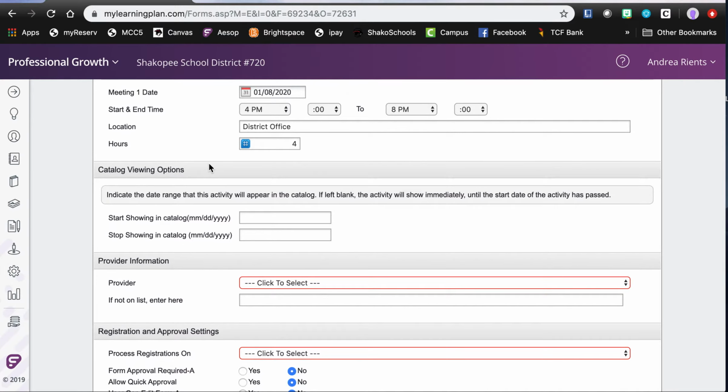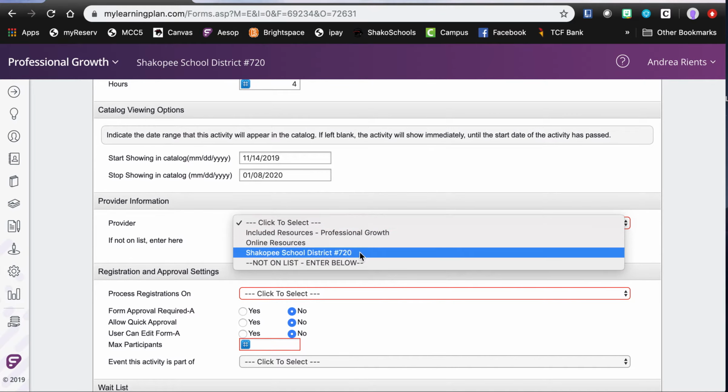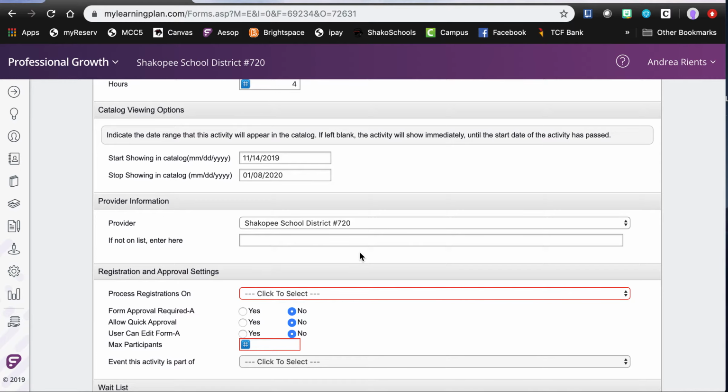The catalog viewing option, where it says start showing and stop showing, means how long it will appear in that Shakopee District catalog. This also is how long people will be able to go in and register for the course. So I'm going to start showing it today, 11/14/2019, and I'm going to stop showing it on the day of the activity's completion. So that is January 8 of 2020. The provider of this service, you will always choose Shakopee School District 720.